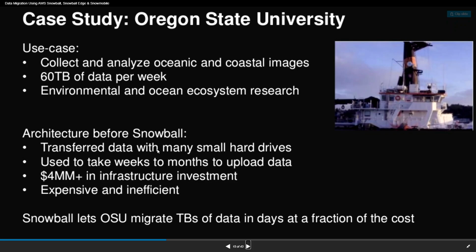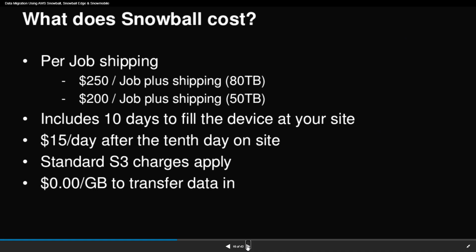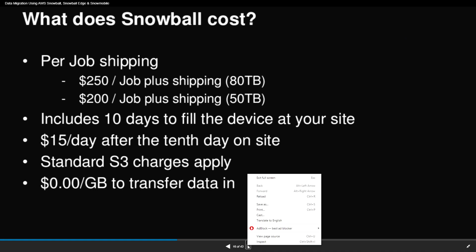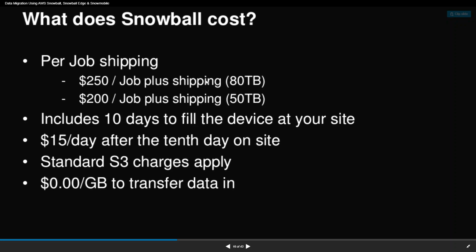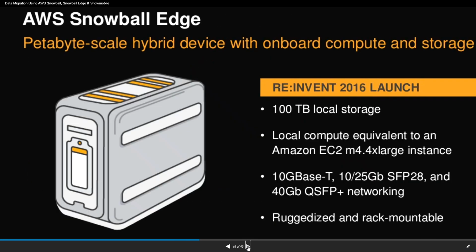Architecture before Snowball, okay, so they transfer data with many small hard drives. Just imagine, it used to take weeks to months to upload data. So Snowball lets OSU migrate terabytes in days at a fraction of the cost. So here's the price. Per job shipping, you have $250 for the shipping. It can take days to fill the device at your site, 15 days after the 10 days on site. Standard S3 charges apply, and to transfer data in, of course, it's 0.